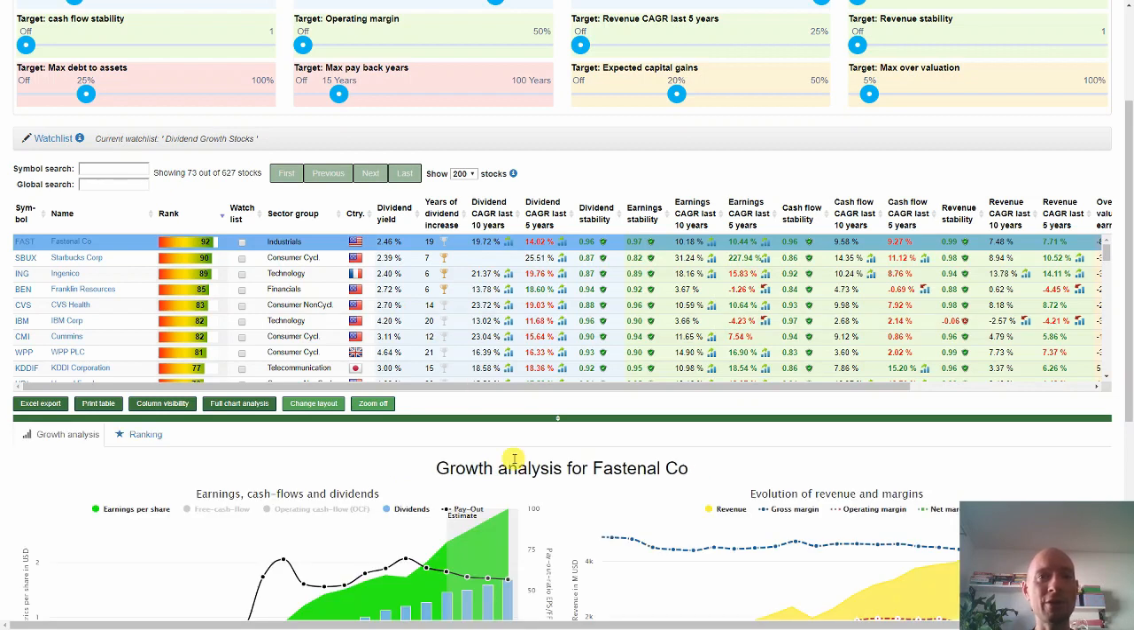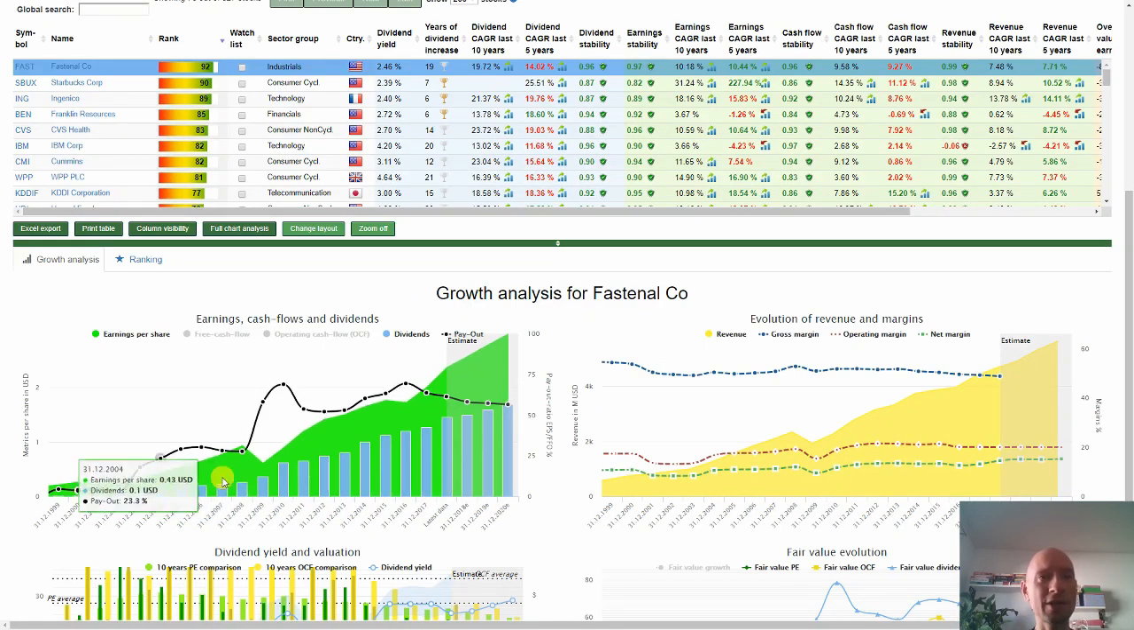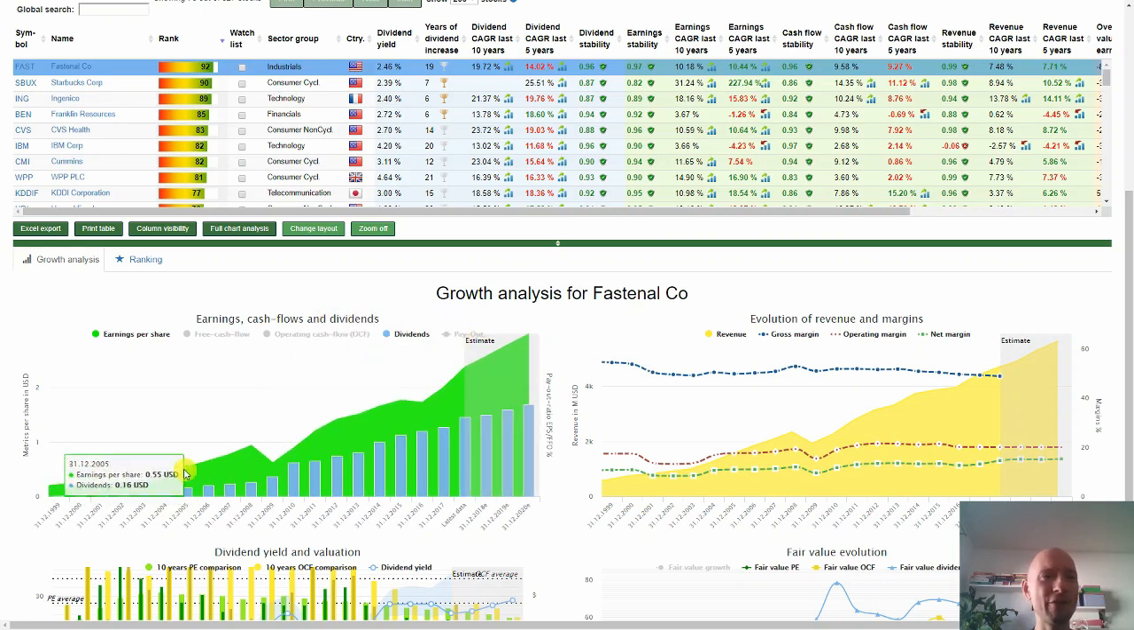which nicely suits your criteria. And you can just see by looking at this chart that we have a high quality stock here with long-term profit growth and growing dividends as well.